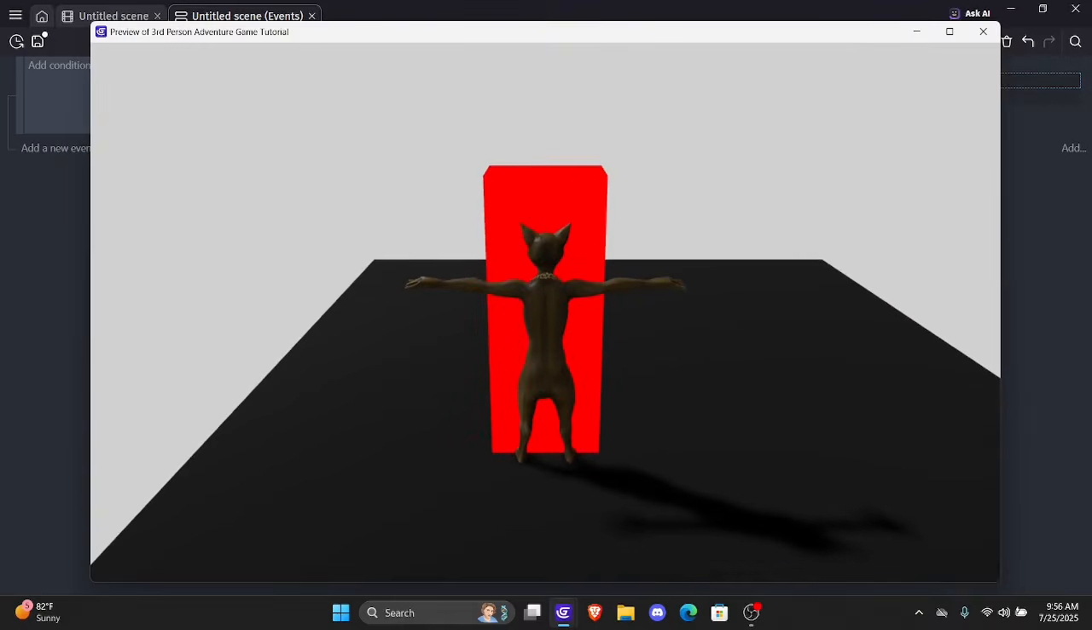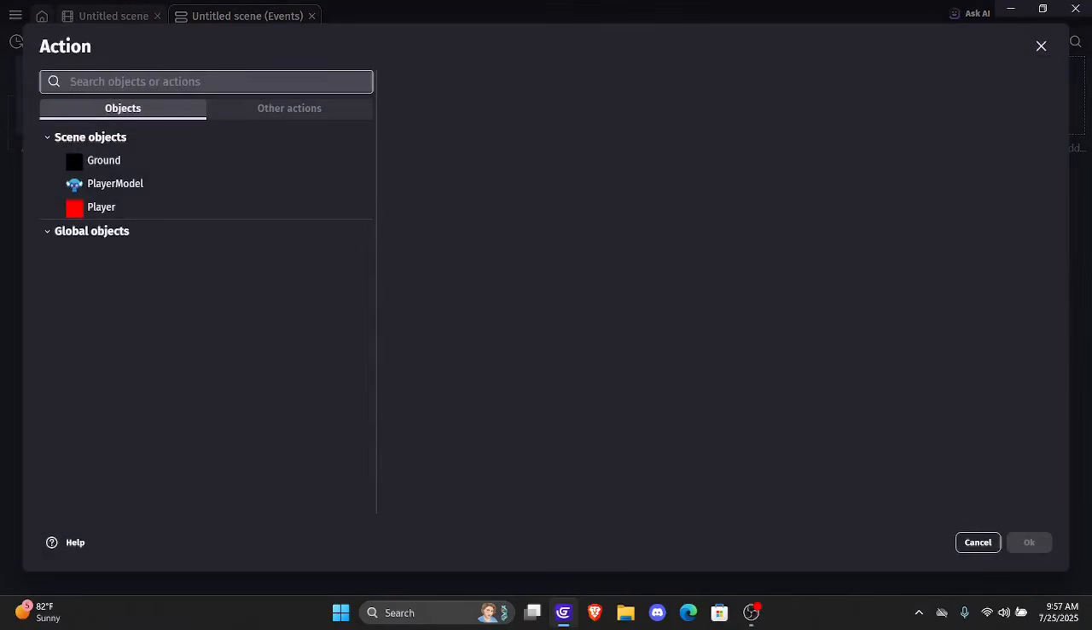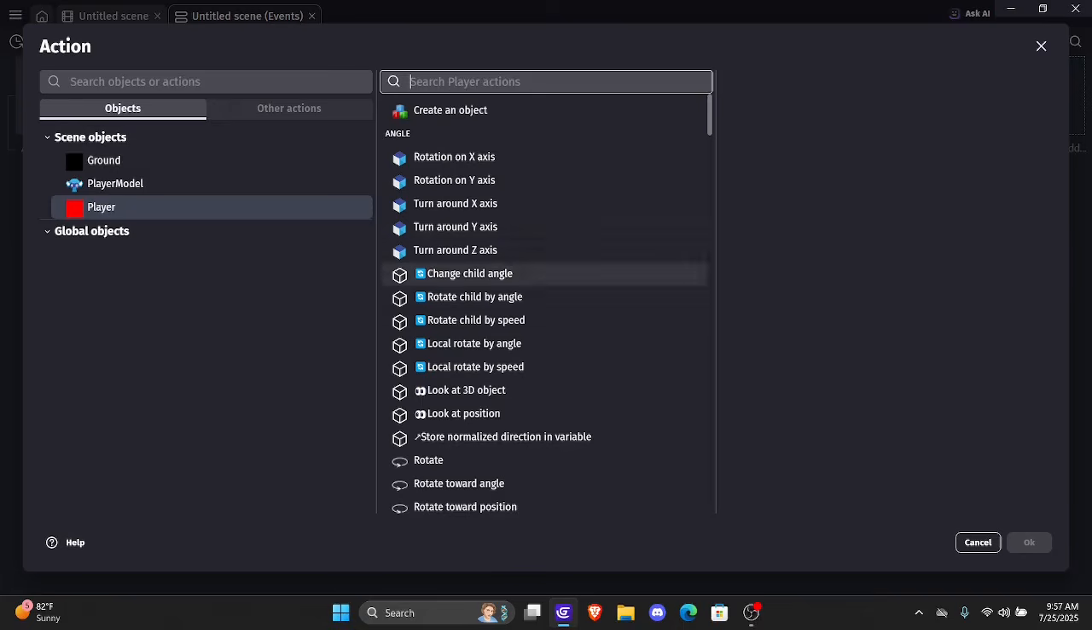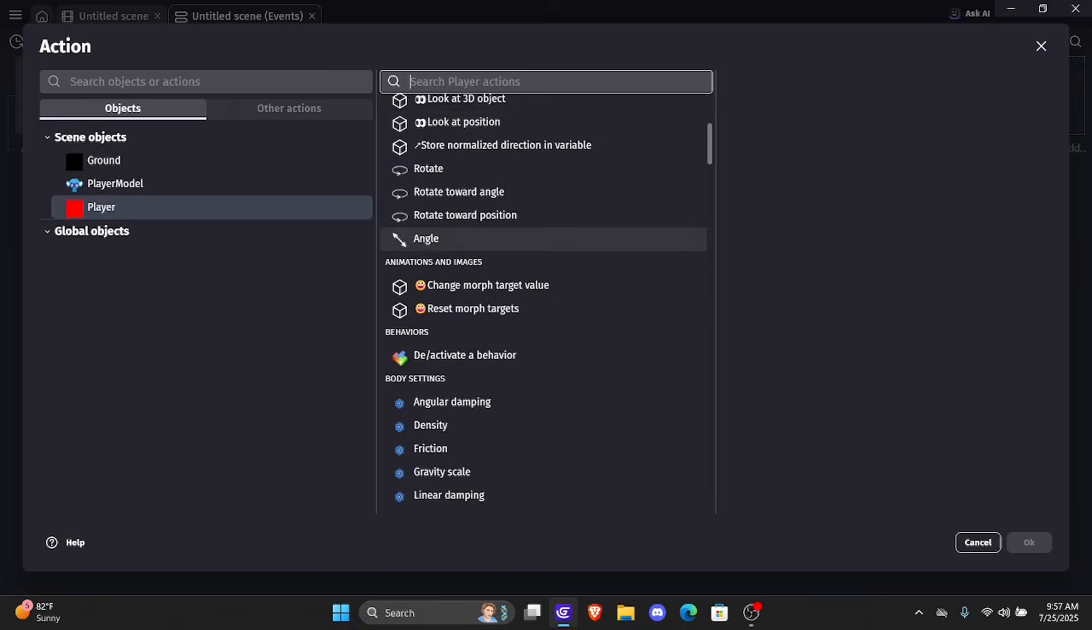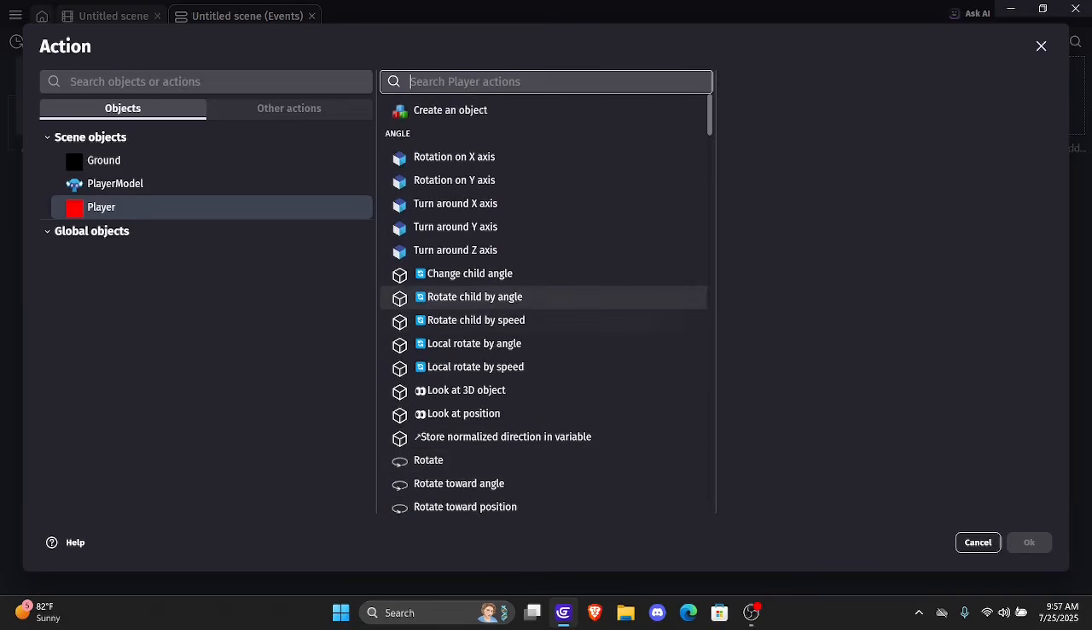Now, since we have the alignment pretty good, all we have to kind of do is shrink the size a little bit, but we're not going to worry about it too much when it comes to the player's hitbox. Now we want to make it so the cube itself is now invisible. Let's add a new action and make it invisible. So click into our player, because this is what we want to set invisible. But we have to change the opacity in 3D, and that's why we added the advanced 3D features.